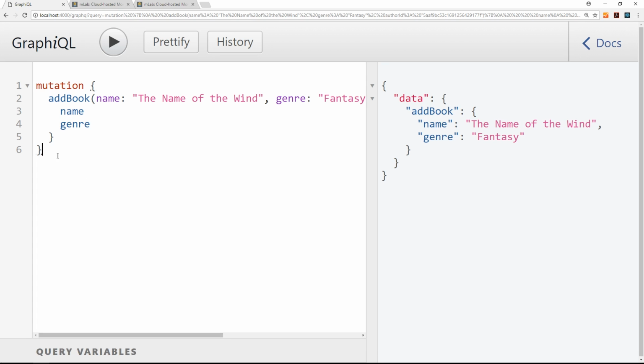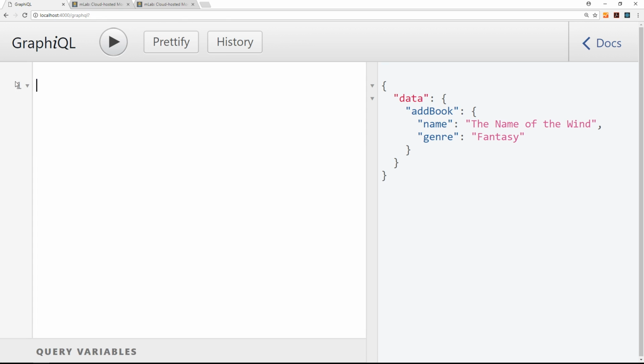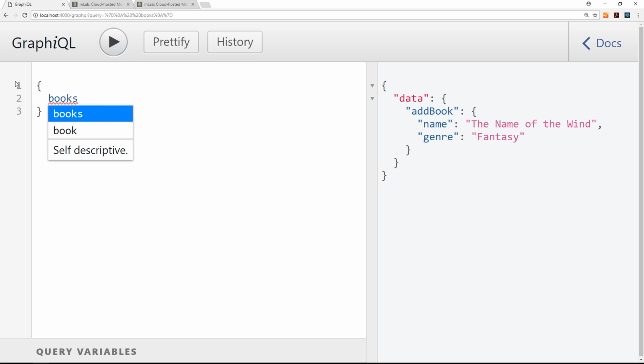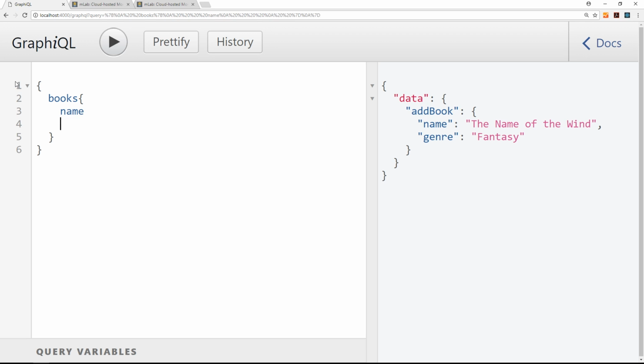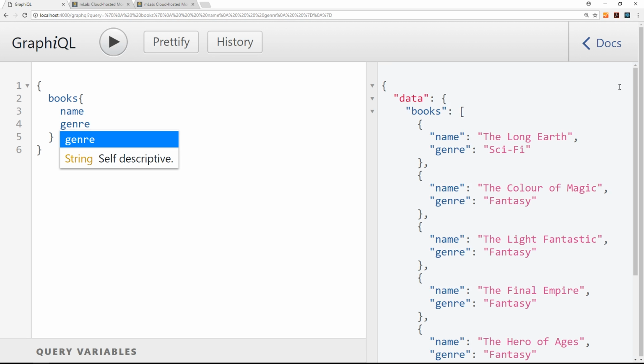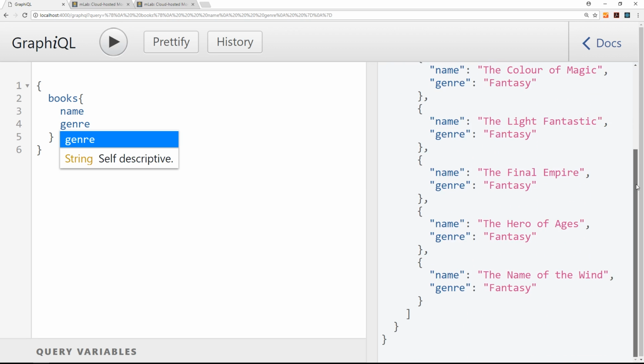So let's go to GraphQL. We don't want a mutation anymore. Instead, let's first of all ask for all the books. So open your curly braces. Then we'll use the books query. And from the books, we want the name and we want the genre. Okay, let's try that. And it works. Cool. We get an array with all of those different books.